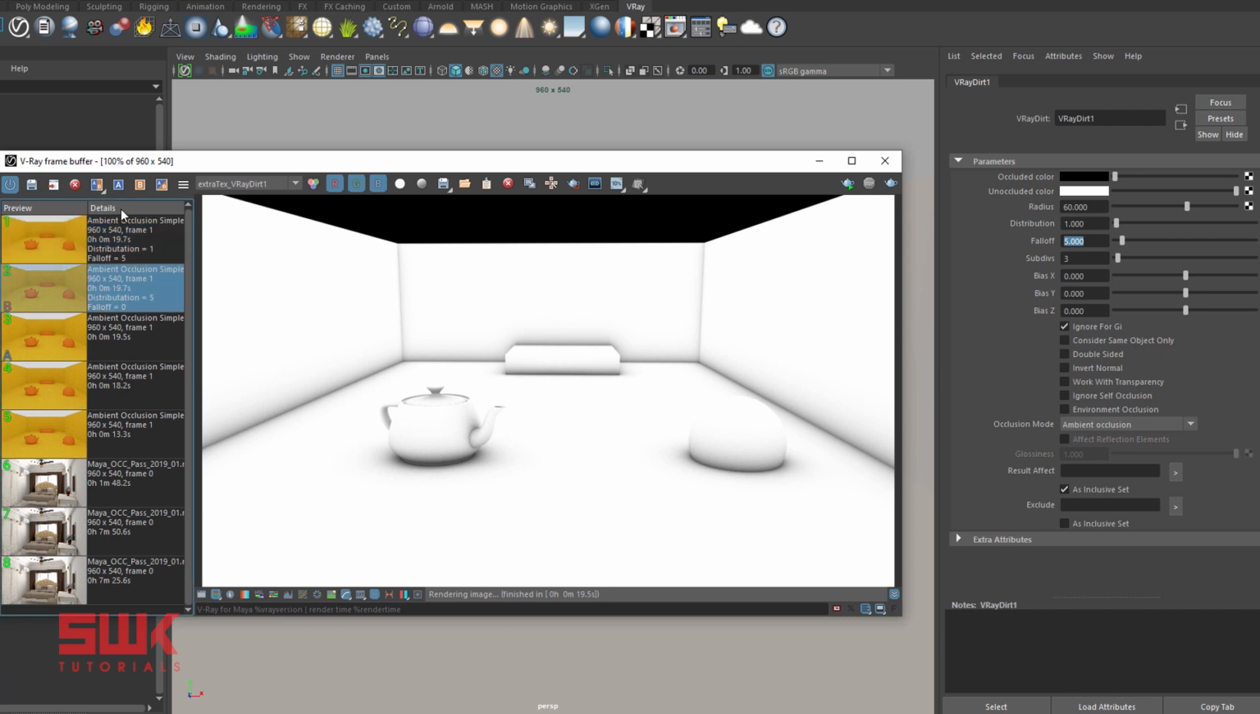Let's just compare it with distribution. When the distribution was 5 and fall off was 0, you can see this part is dark black as compared to fall off. This part is not dark.